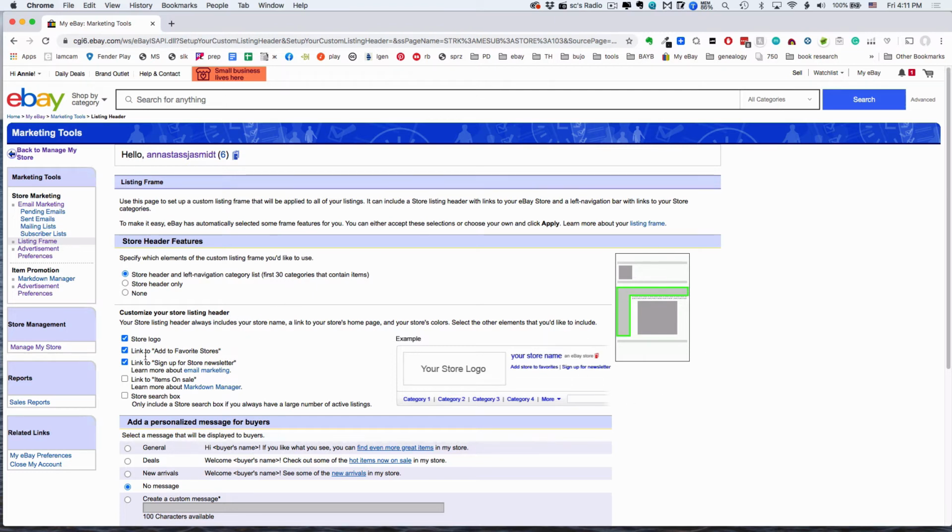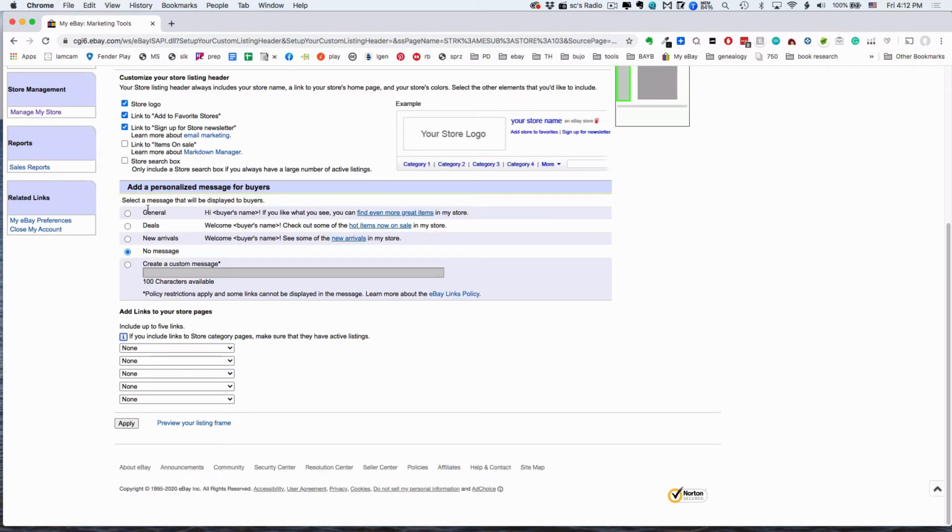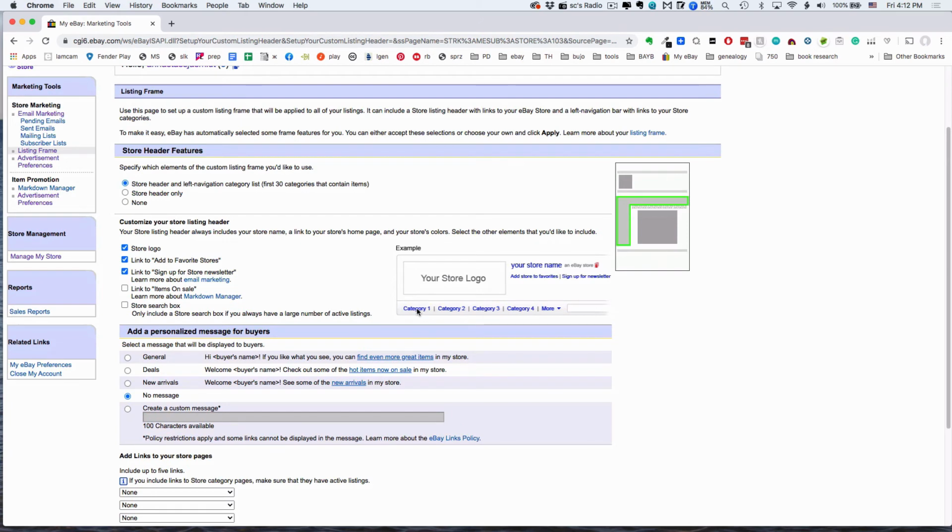You can then go on to further customize it by removing your store logo. You can add or remove a link for your viewers to favorite your store. You can add or remove the link for signing up for the store newsletter. You can link to sale items. You can include a search box for your store. There are also some canned personal messages you can add, and what's cool about them is that they include HTML links, so you don't have to write those yourself. You can also write your own custom message, and you can include links to certain pages in your store. This is all pretty cool marketing stuff.